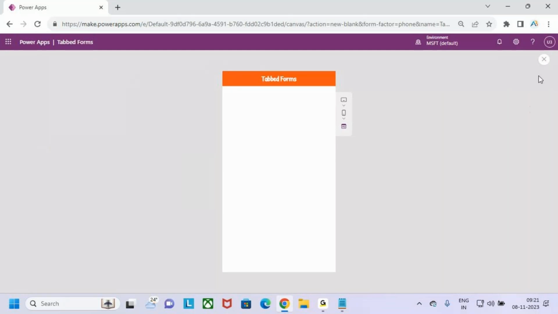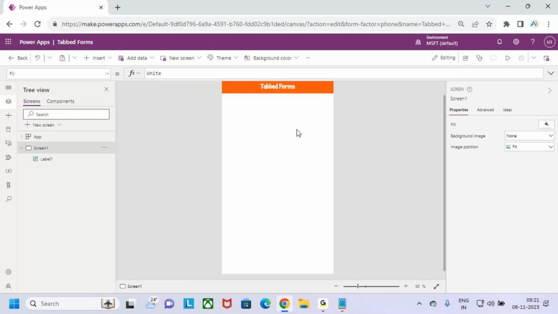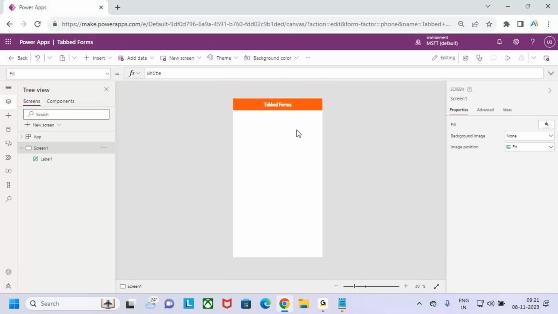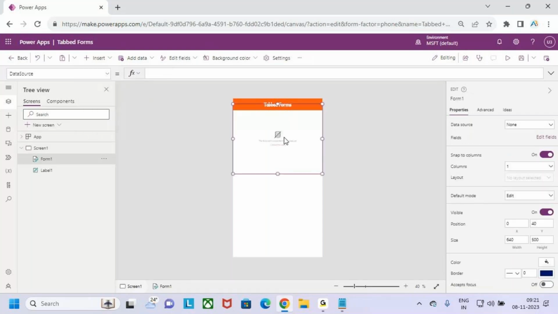Now here, guys, I'm going to create a tabbed form. Now how to go and create the tabbed form? In order to create it, first let me go and create one form here. Create a form. Connect to the data.